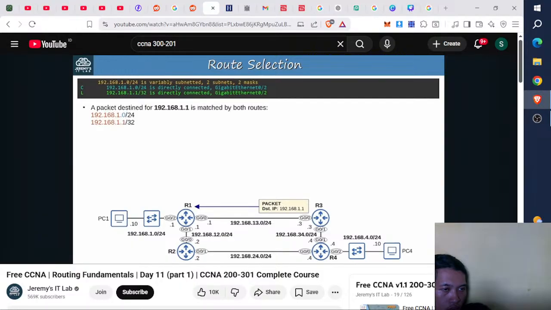A packet destined for 192.168.1.1 is matched by both routes, 192.168.1.0/24 and 192.168.1.1/32, for itself. So which route will R1 use for a packet destined for 192.168.1.1? Will it send the packet out of G0/2, or will it receive the packet because the packet is for R1 itself? The answer is, it will choose the most specific matching route.